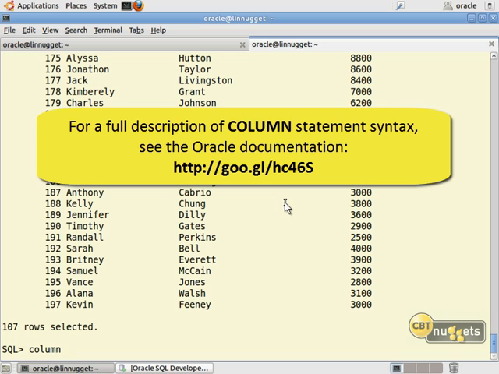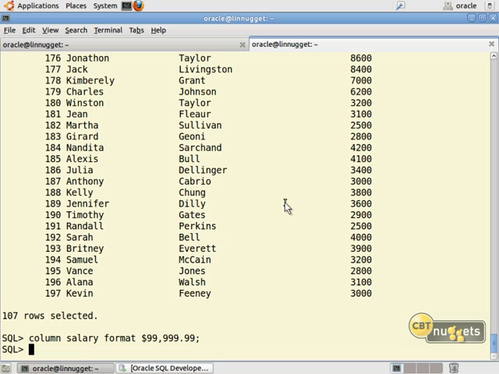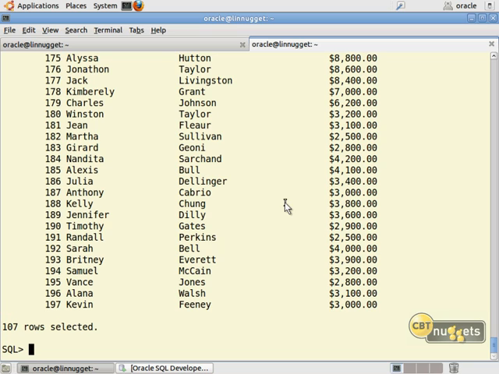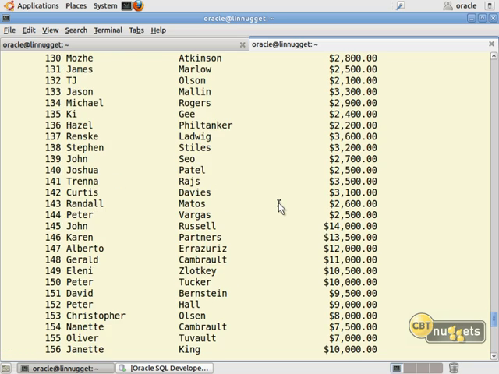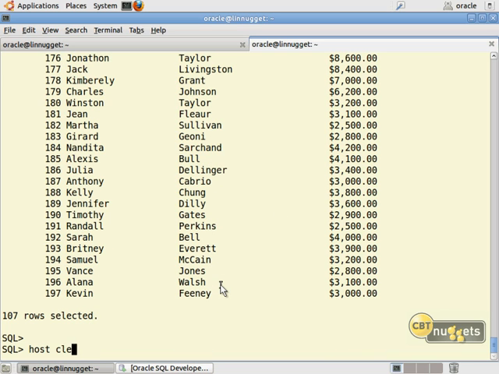What we can also do is run column against a column and use the format keyword, and this time instead of A, where we specified the alphabetic width of a column, we can just use natural language in a sense to specify, in this case, a numeric currency format. I'm using a comma separator, dollar signs, and I want to see cents. So if I rerun the query, you'll see that the currency is much better looking, isn't it? Alrighty, let's clear our screen with host clear.